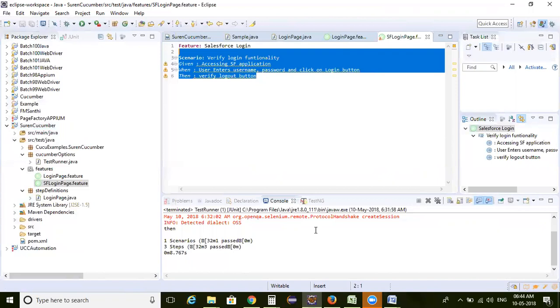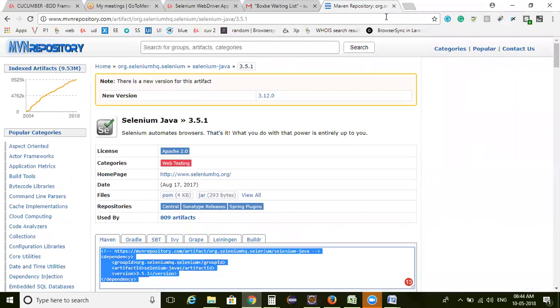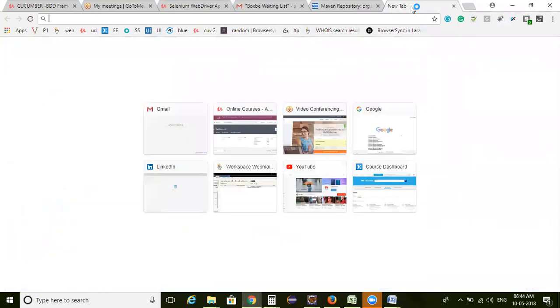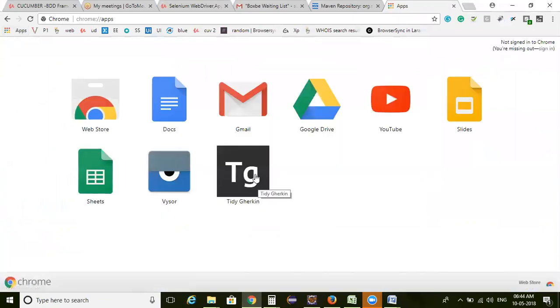We have three different ways. We can write the step definition on our own, by a Chrome plugin, or by the Eclipse editor. In the current scenario, I just want to generate it using a Chrome plugin. Hence, I am selecting this Tidy Gherkin.